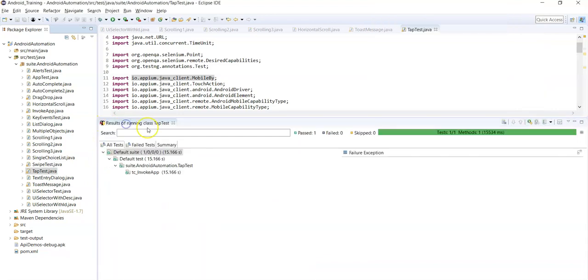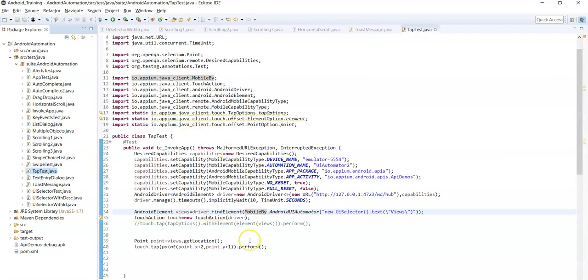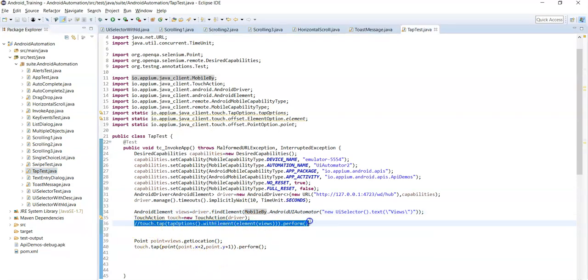So in this way you can perform tap action on any element using either of those two approaches, but the recommended approach is using the element instead of coordinates. So this is how you can tap on any element. In the next lecture, let's see how to perform long press action on an element. Thank you.